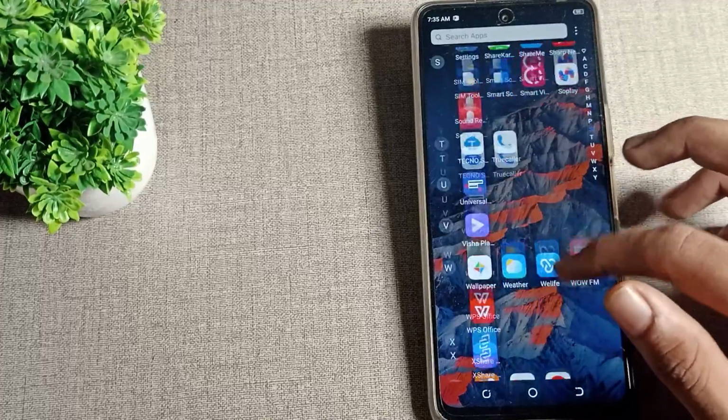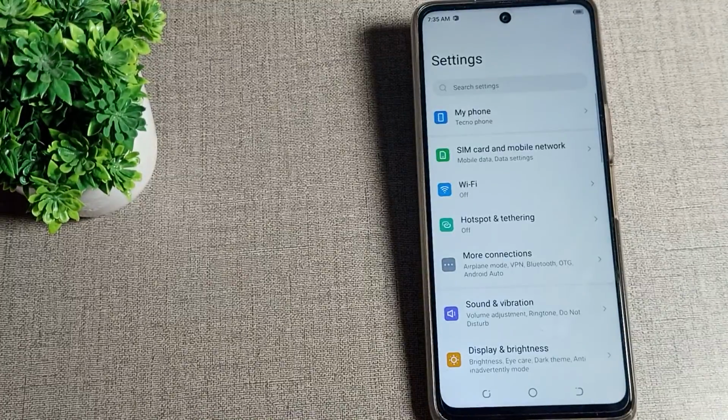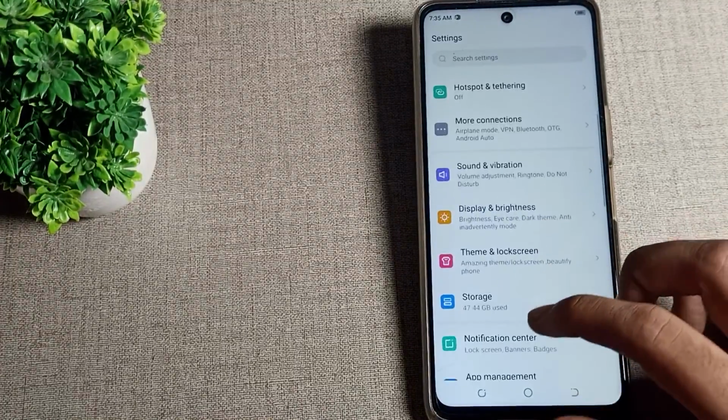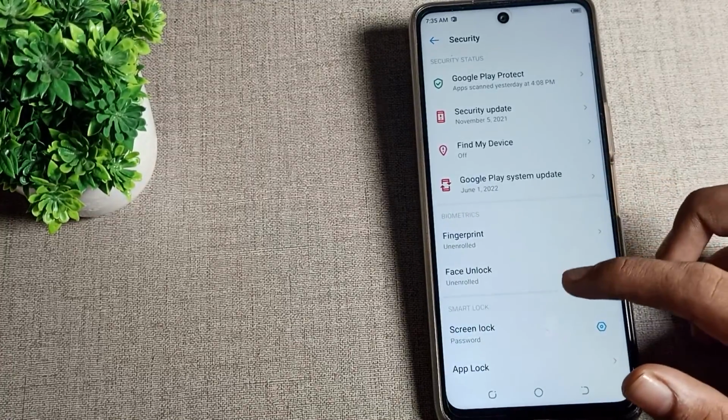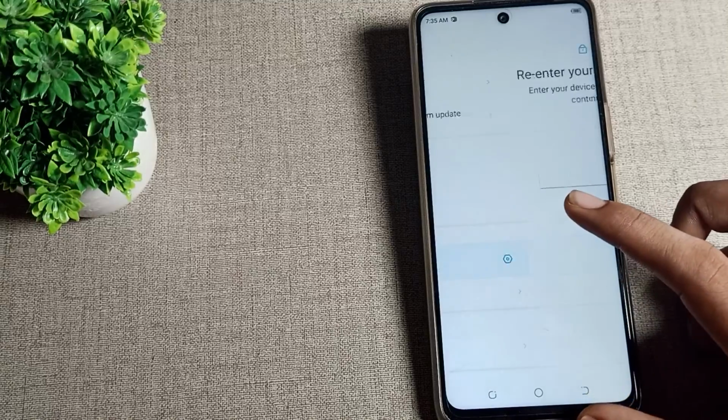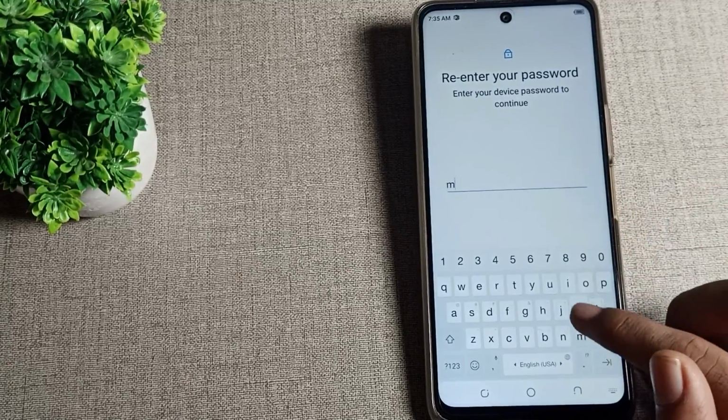So friends, first of all open your phone settings to change your name password lock. After opening phone settings, scroll down. Friends, you can see security settings, tap here. Again scroll, you can see screen lock settings, tap here. Then enter your password.